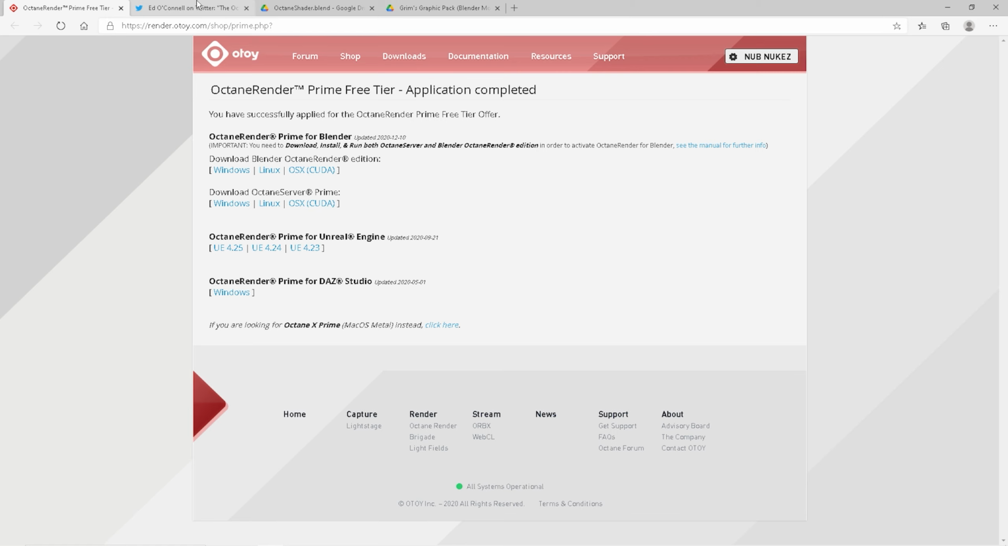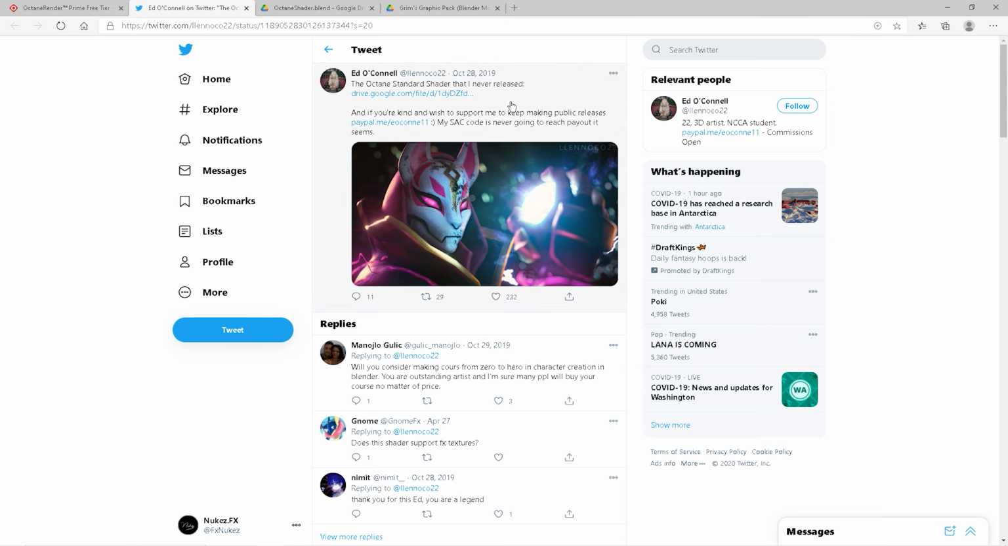And then next, you're going to click the Twitter link down in my description. It's going to be an Octane shader by Ed O'Connell. You're going to want to go to the Google Drive, click on that, and go down here. Then you're going to want to download this, and then go to Blender.